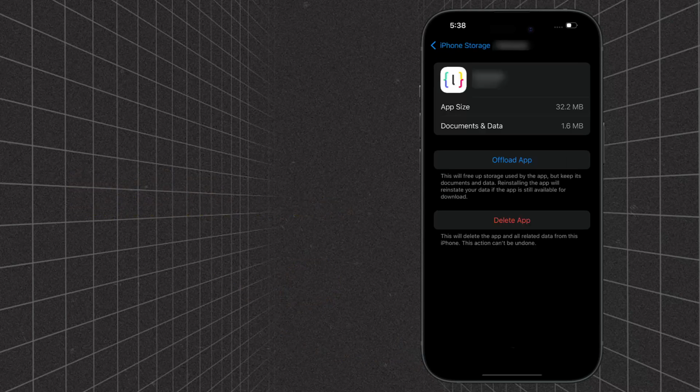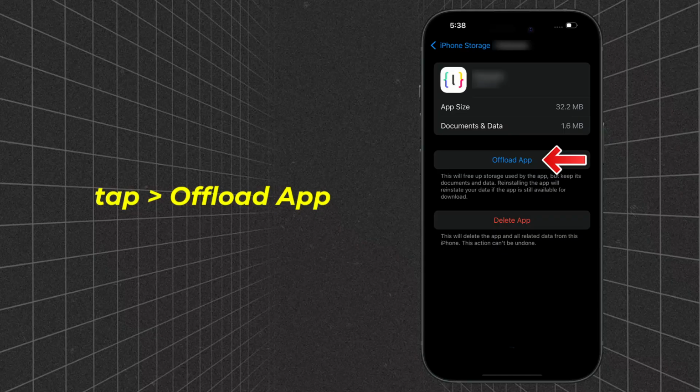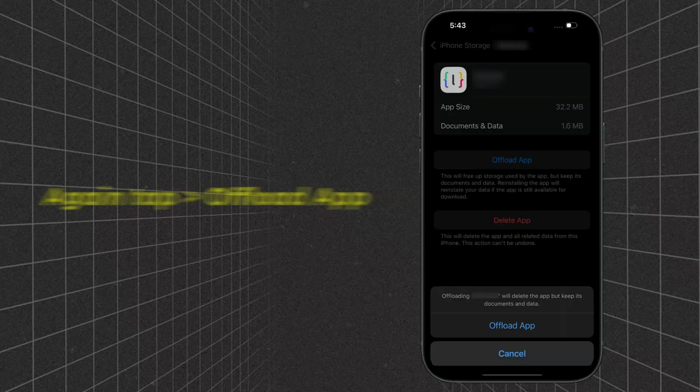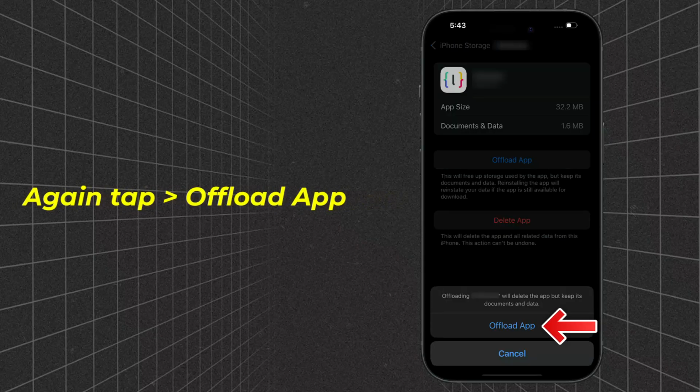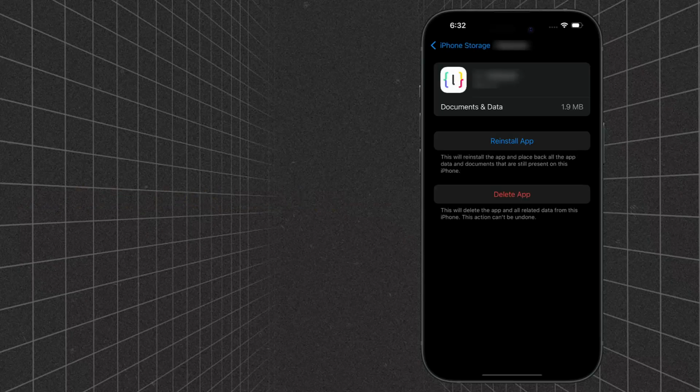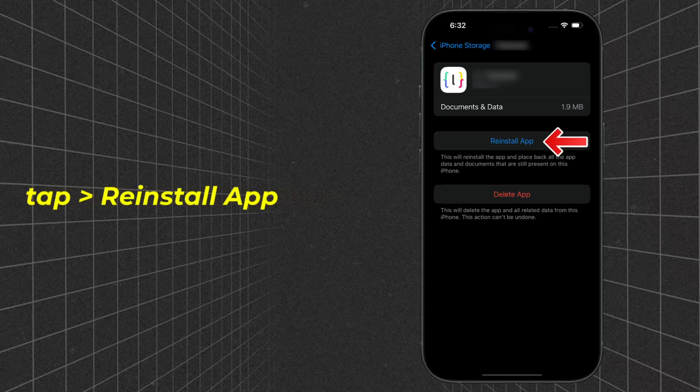On the next screen, you need to tap on the Offload App option. A confirmation pop-up will come up. Now tap on the Offload App option here. It'll take a bit for processing, and then a Reinstall button will show up. Simply tap on it to reinstall the app.